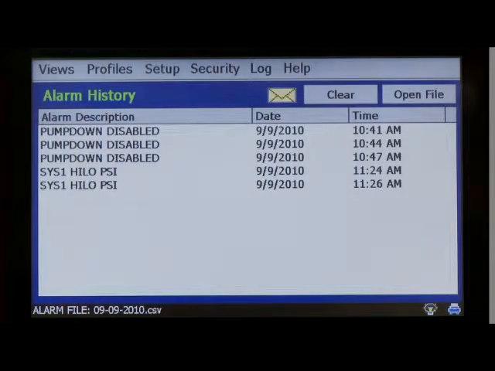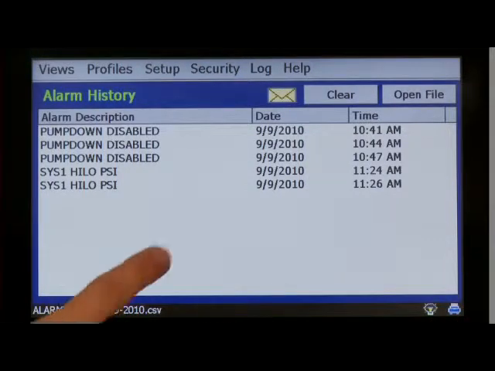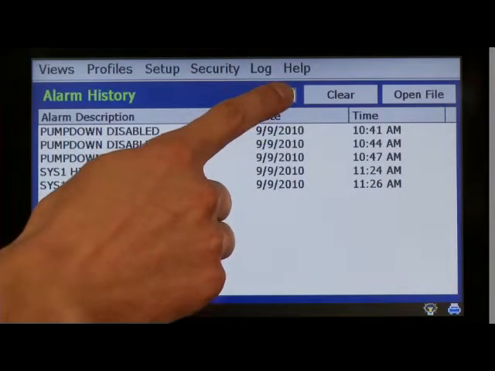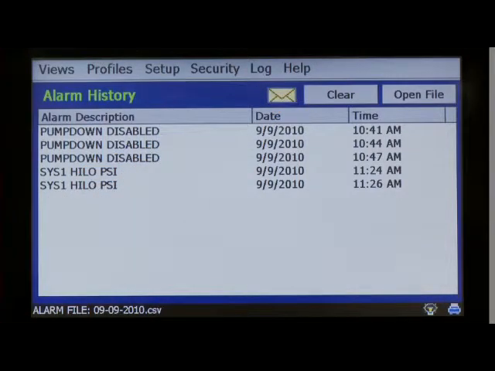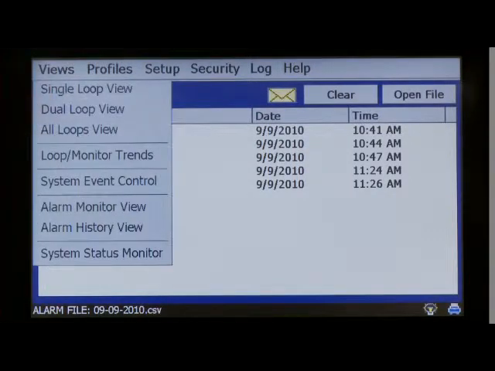To print the list of alarms, press the printer icon and a list will be printed to the HP 6540 printer. To email an alarm history file, press the envelope icon and the file will be sent to the email addresses configured in the email setup screen. To view operational status alerts, select System Status Monitor from the Views menu.